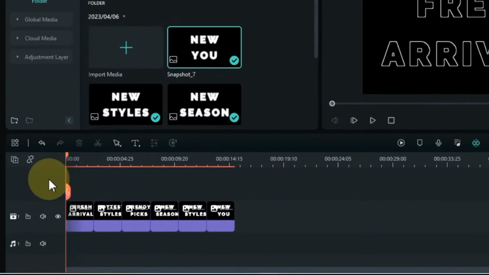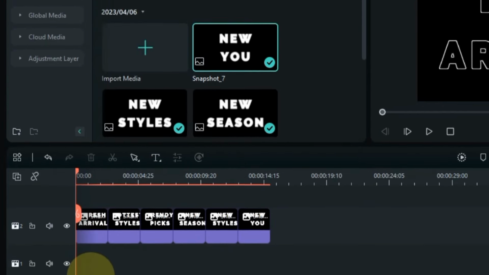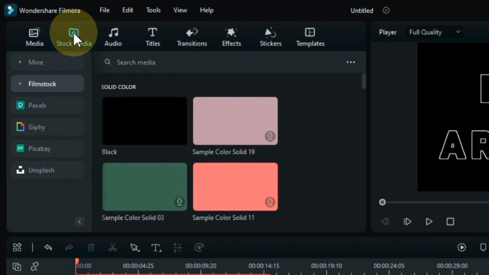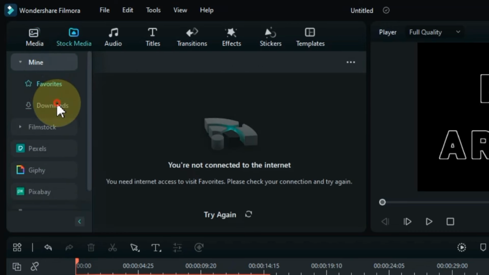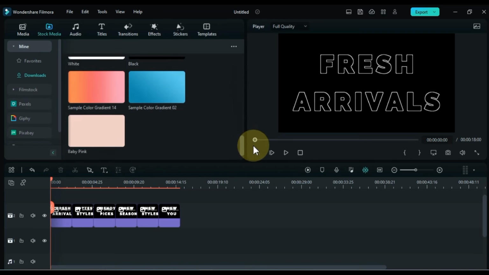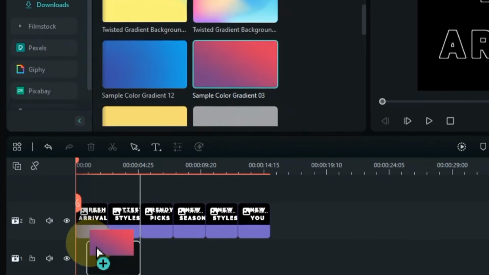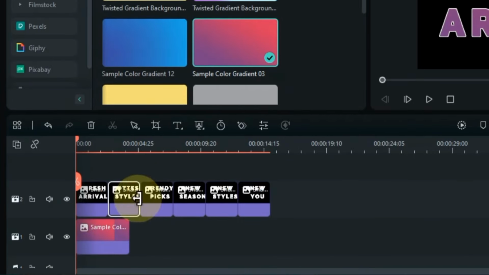After doing this, now select all those pictures and move them up a track by dragging. Go to Stock Media. And here you will find many sample colors. We will use these sample colors as the background. From here I drag and drop a few color pictures of my choice into the bottom track of the timeline.